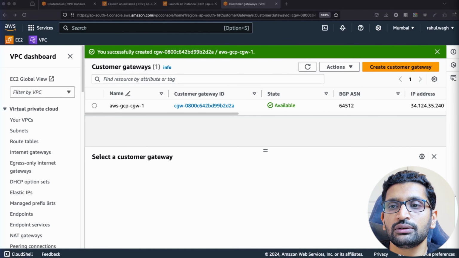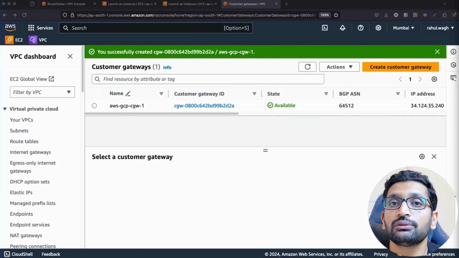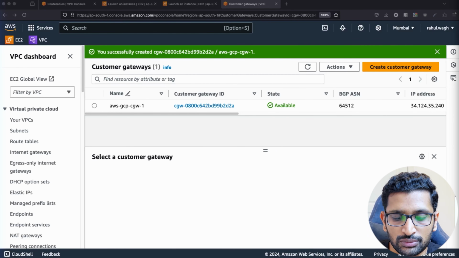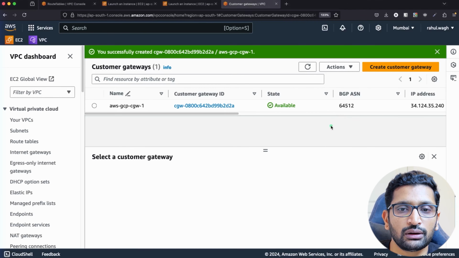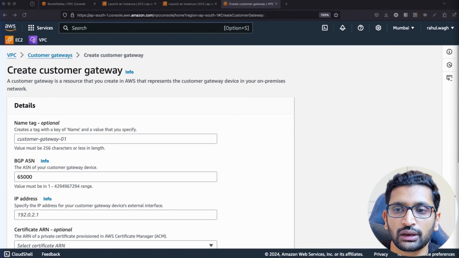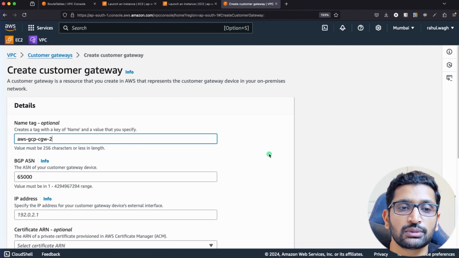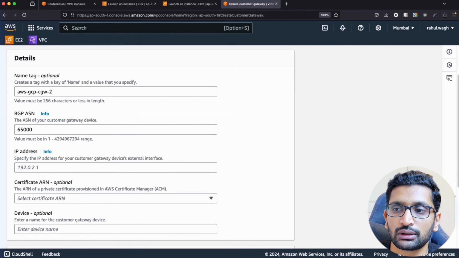All right, the next thing we need to do is create a second customer gateway on the AWS side, based on the second interface IP which we got from Google Cloud. So I'm just going to copy that IP address from here, go to create customer gateway, and here I'm going to enter the name. So I'm copying the name, and this is my second customer gateway.